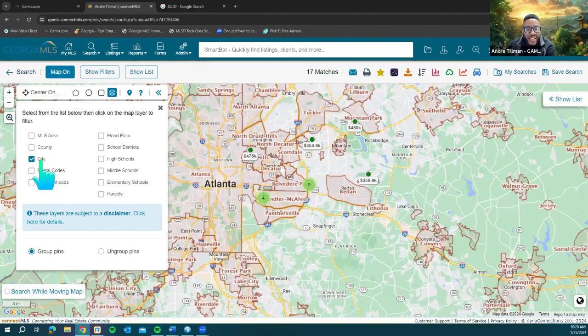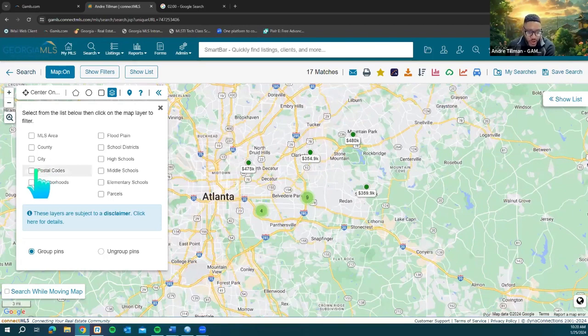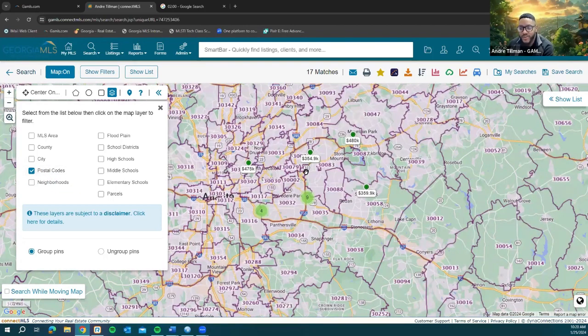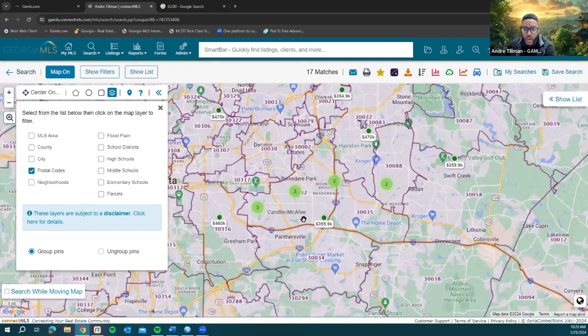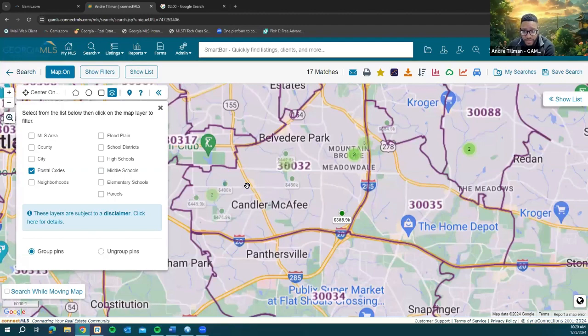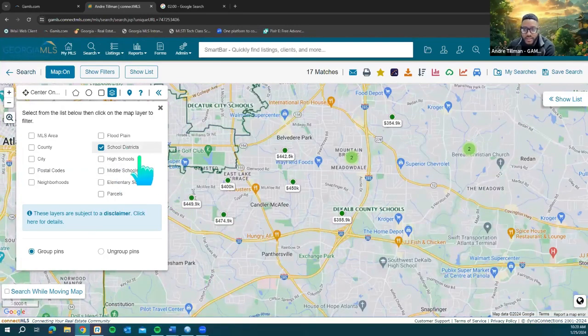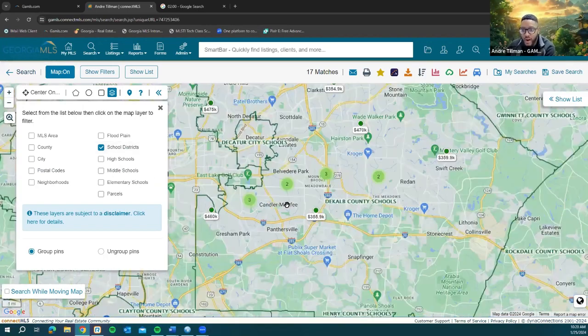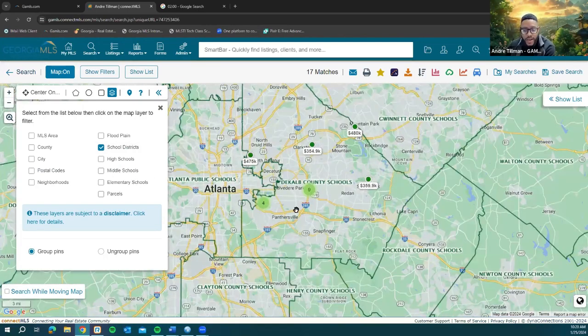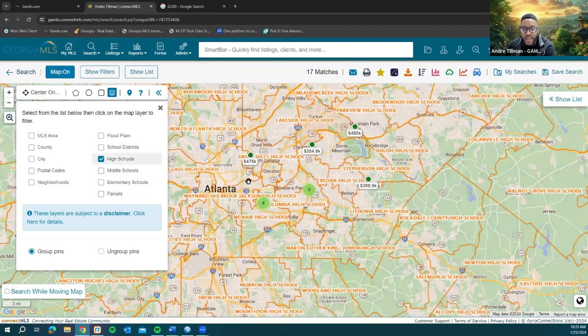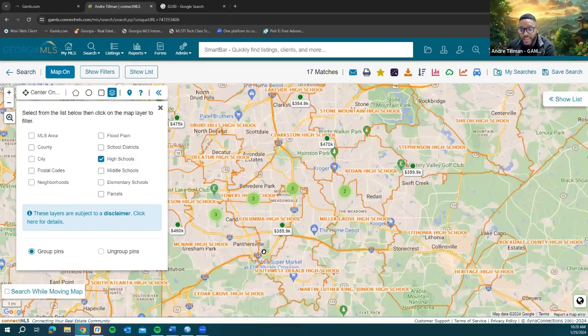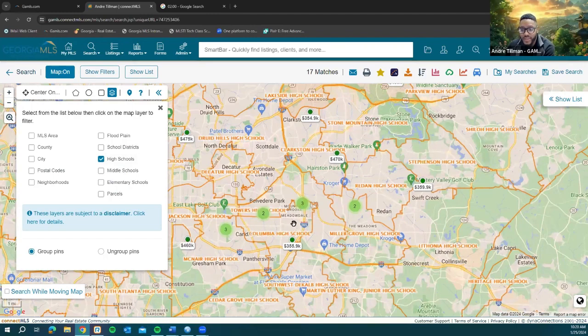So same things apply. If I click on postal codes, I get all the different zip codes and postal codes within there. Let's say if you're dealing with a client who only can be in a specific school zone, I can click on school districts and it has identified all the different school districts within there. Okay, school district's fine. What if you need to be in the right high school and the right property? If I click on that, it shows me all the different high school zones within those properties.